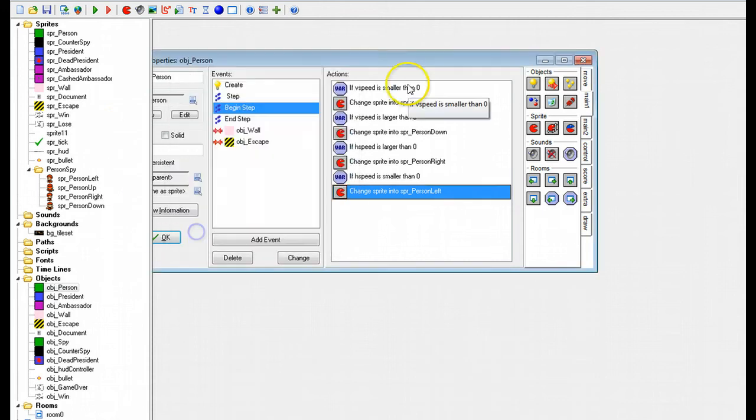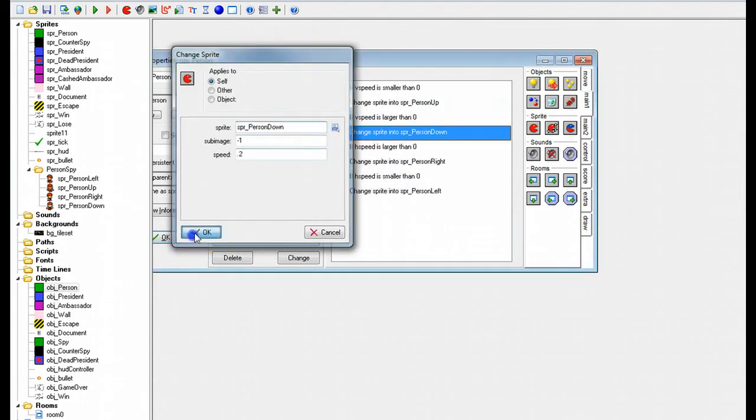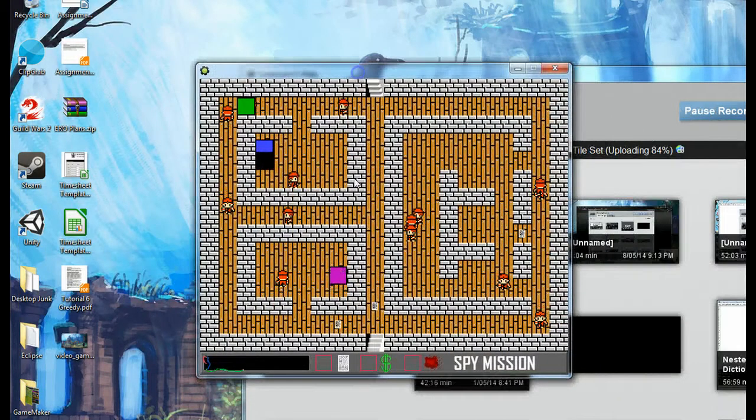I said 0.2, didn't I? So let's test that and see if it works. Okay, so now they've all got nice little animations. 0.2 of the normal animation, so they're going a little bit slower than what it would normally run at.